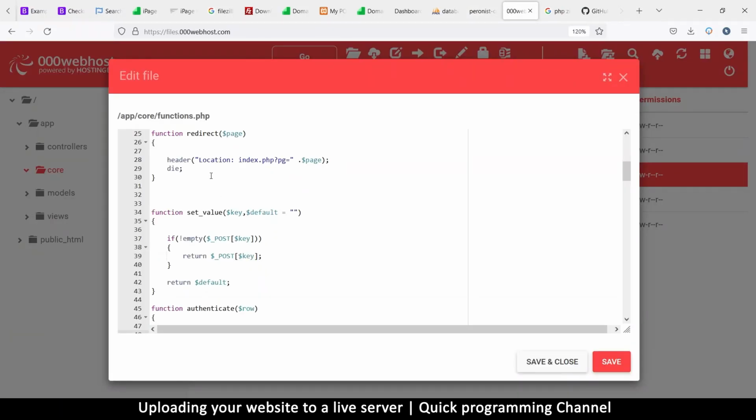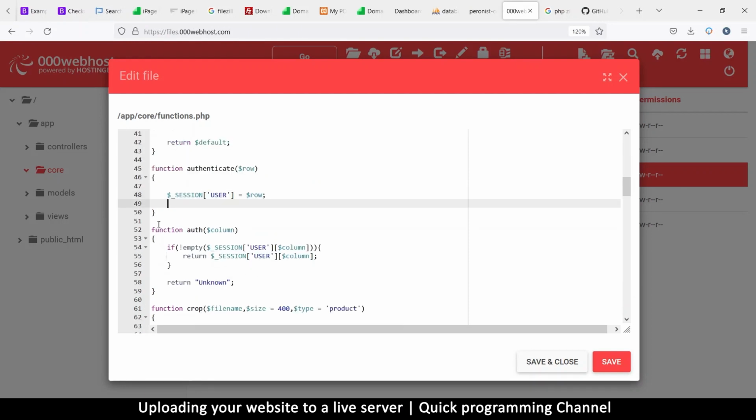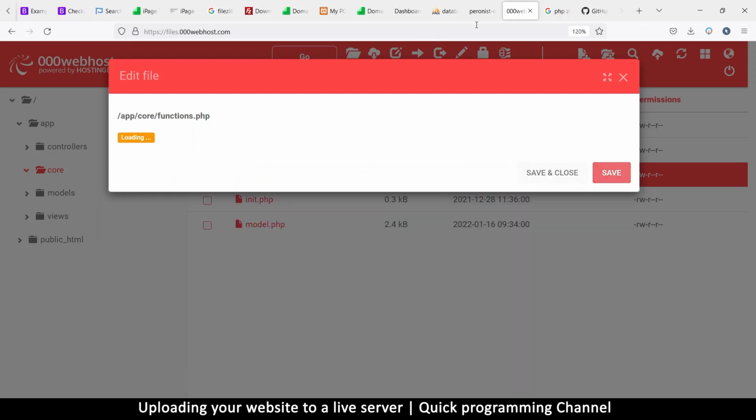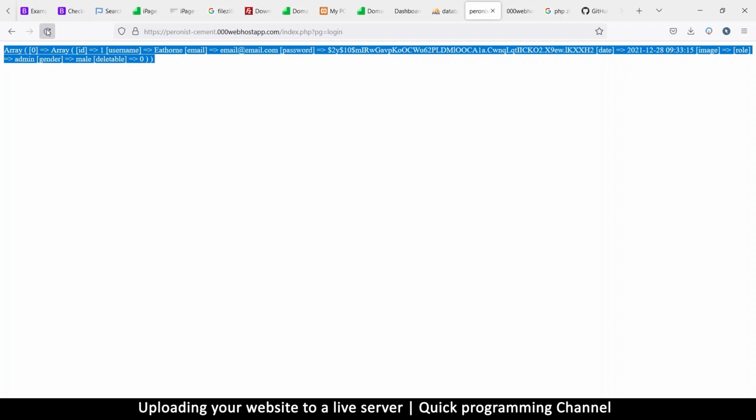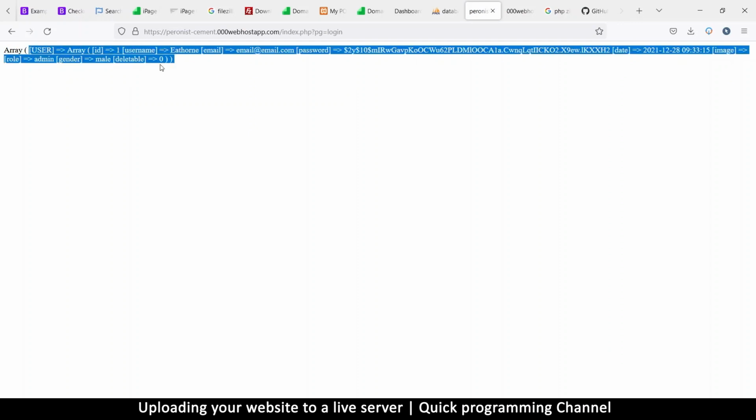It should be active. So right about here, what I want to do is just do print underscore r, and then I'll say session. I just want to check what's inside session after we do this, and then put die here so that it doesn't really leave the page. So I will refresh, resend, and it looks exactly the same. So this is what we got from the thingy there. So that's nice.